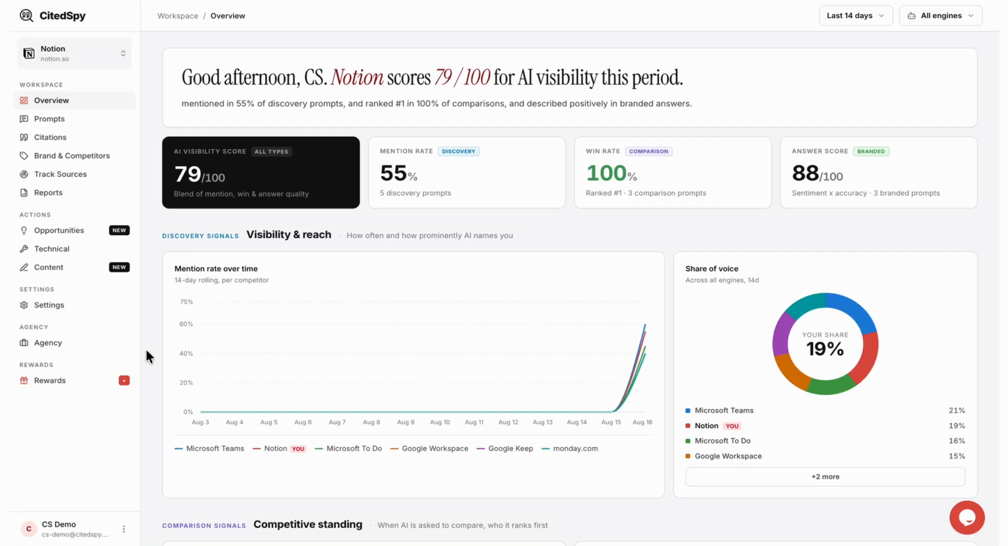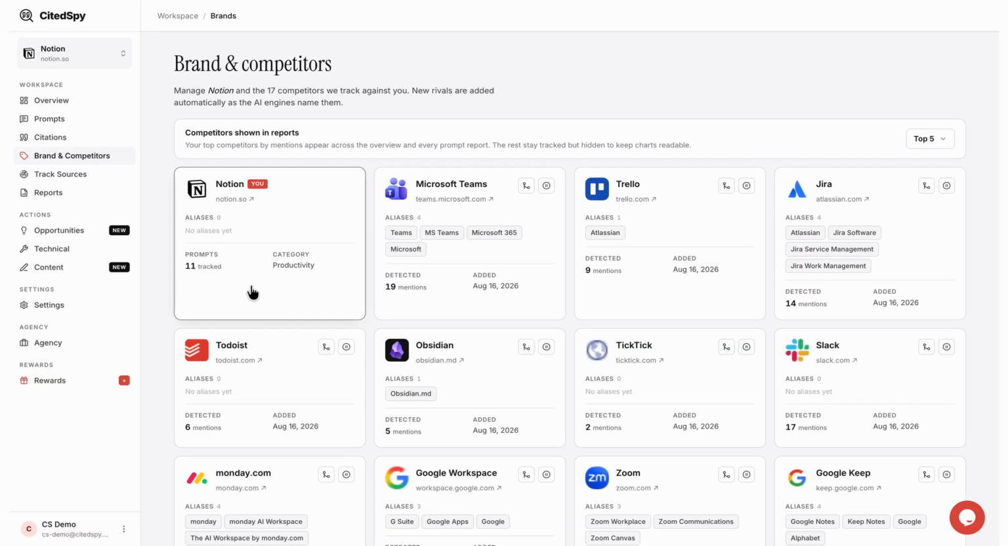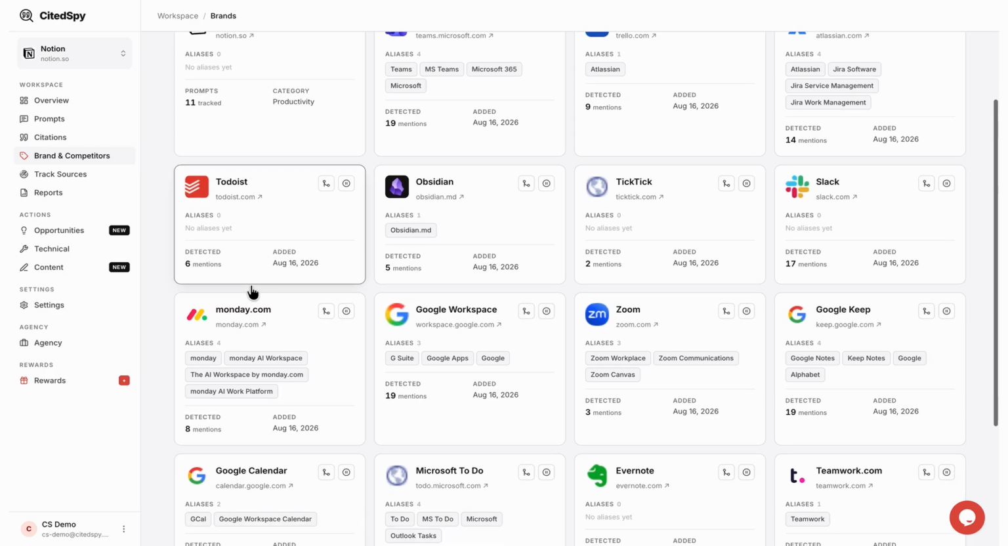In this video, we'll walk through the complete guide to competitor tracking in CitedSpy. Start by navigating to your CitedSpy dashboard. From the left sidebar, click on Brands and Competitors. Once the page loads, you'll be able to see all of your currently listed competitors.